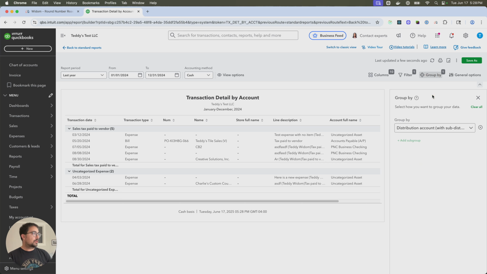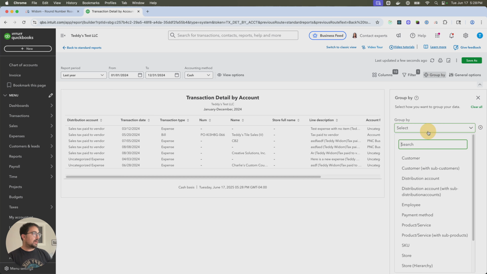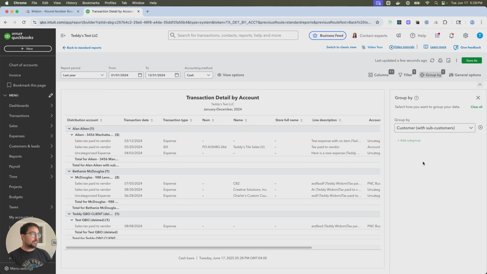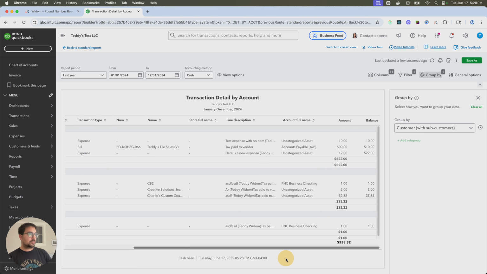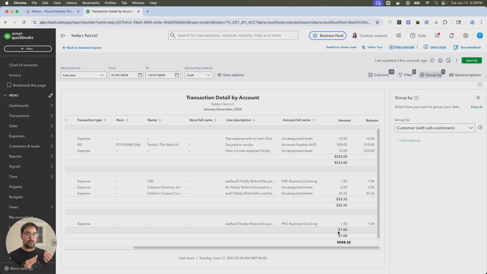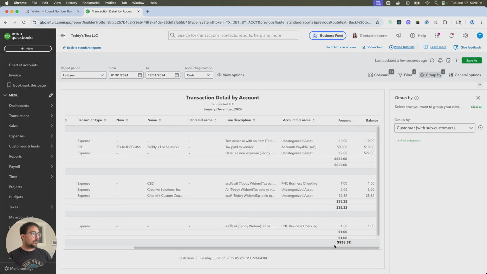And then I'm going to go ahead and group by customer. You could even do customer with sub-customers if you wanted. And this is going to show you for each individual job for this reporting period, how much in tax did you pay to the vendor, and then you'll be able to deduct that on your sales tax reporting to the state, pending what jurisdiction you're in.